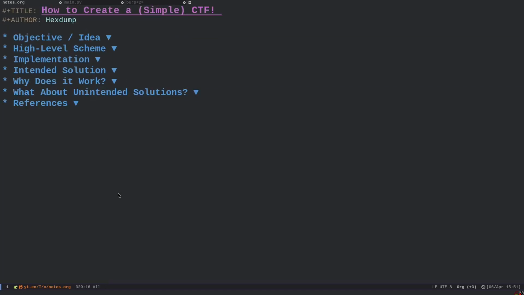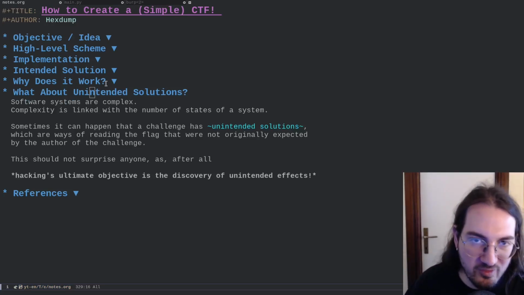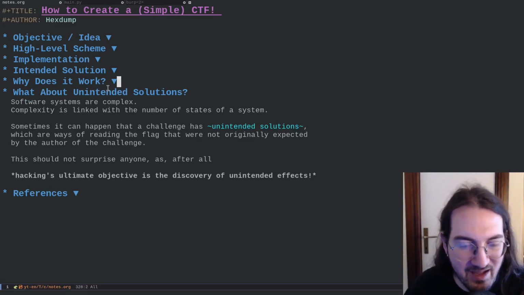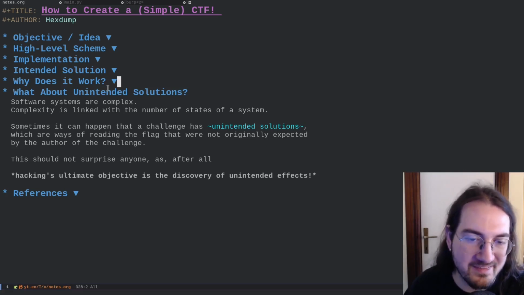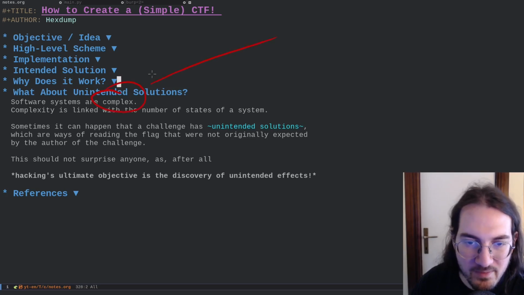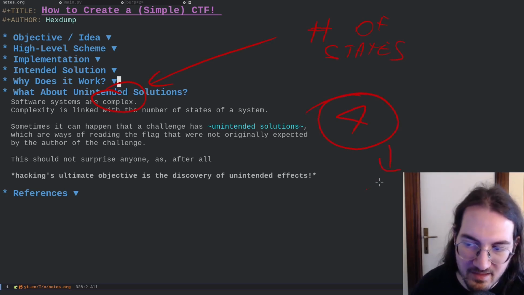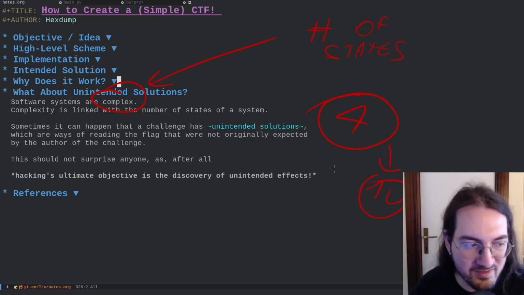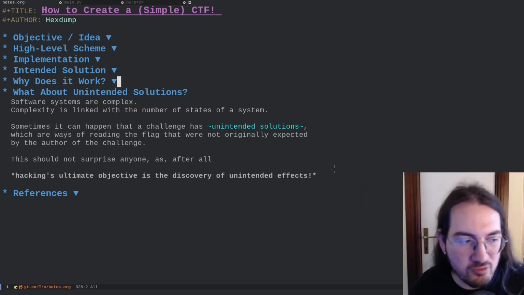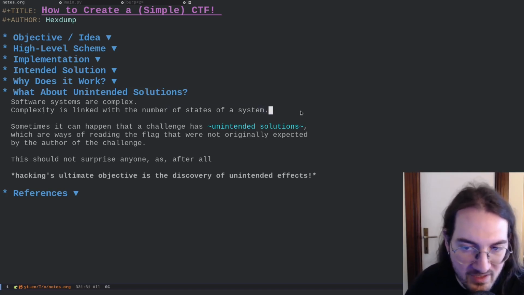Now, what about unintended solutions? The idea is that, sure, this works, but software systems are complex. They are among the most complex systems that you can imagine. And here by complexity, we simply mean the number of possible states. How many states can my system be in? Four, it's a simple system. Ten, it's a simple system. Well, with software systems, this number becomes so huge that it's really hard to comprehend. And complexity is linked with the number of states of a system.